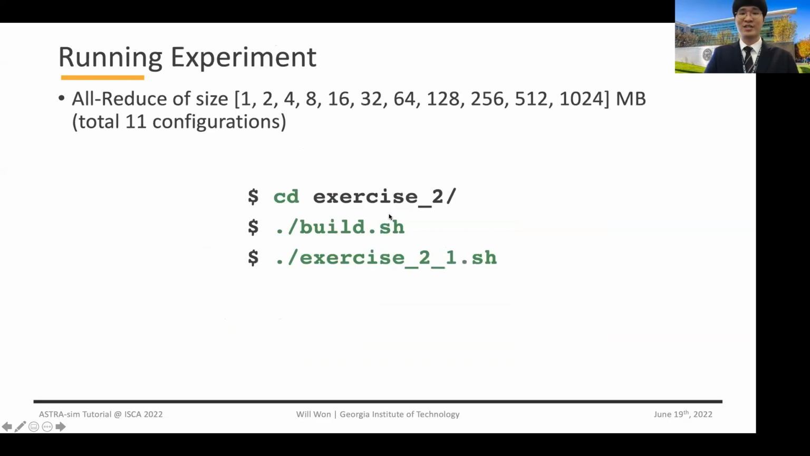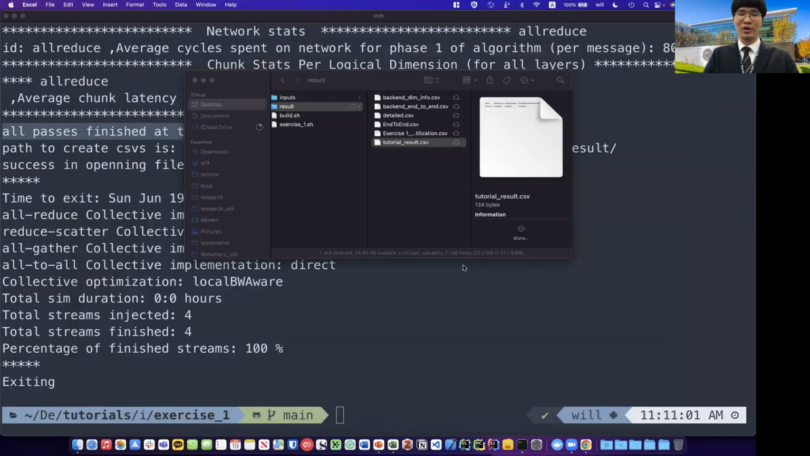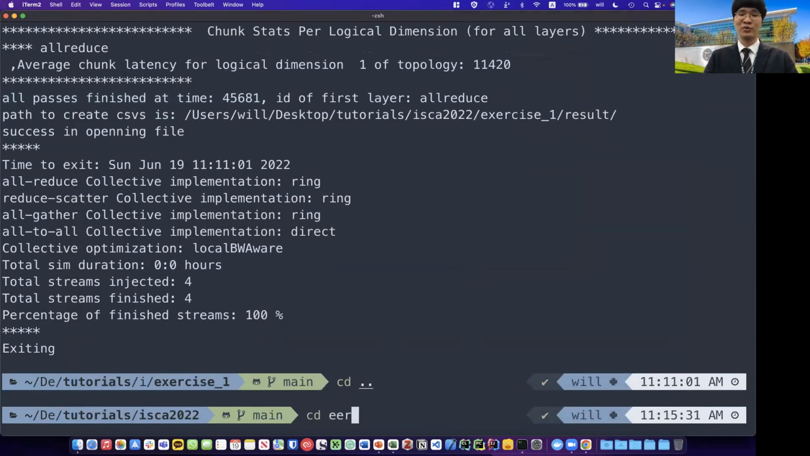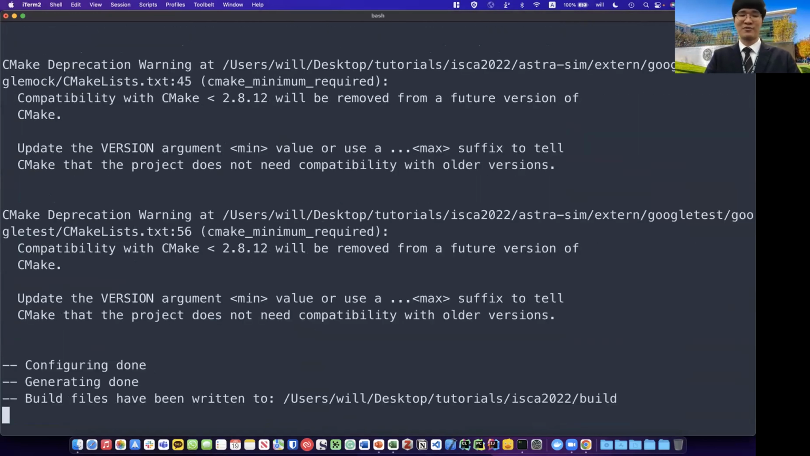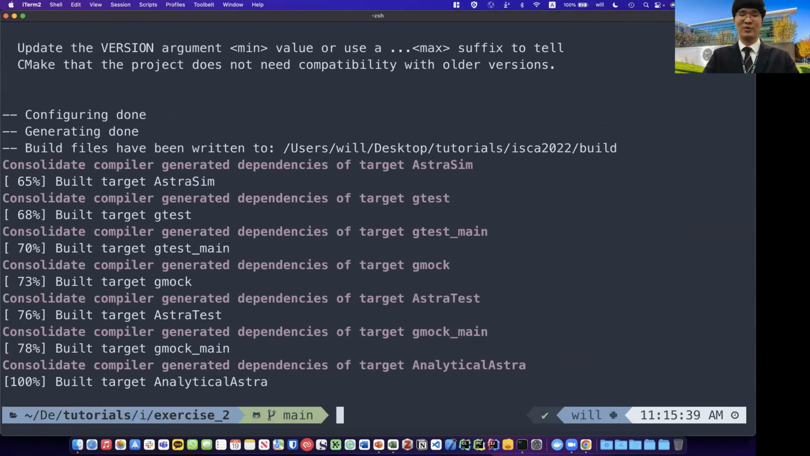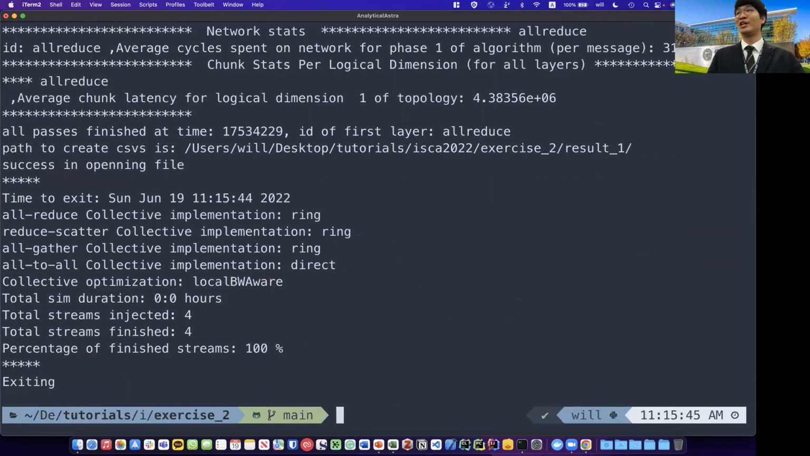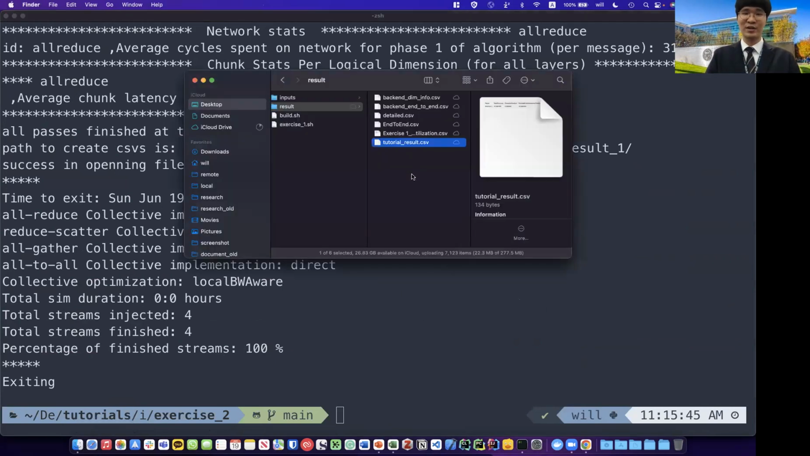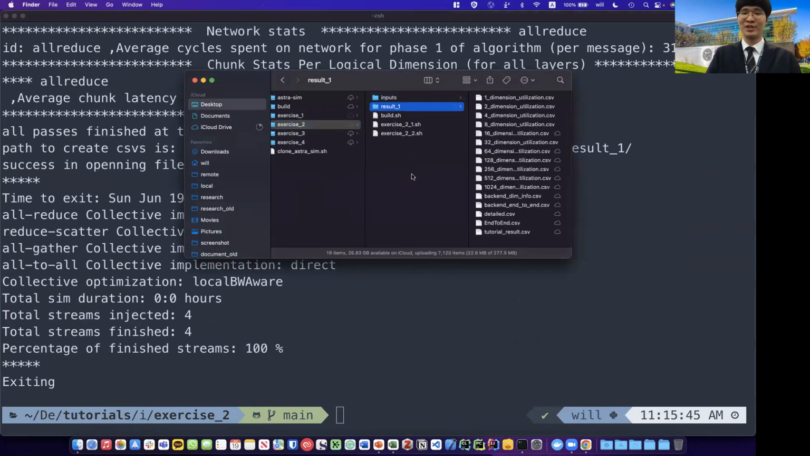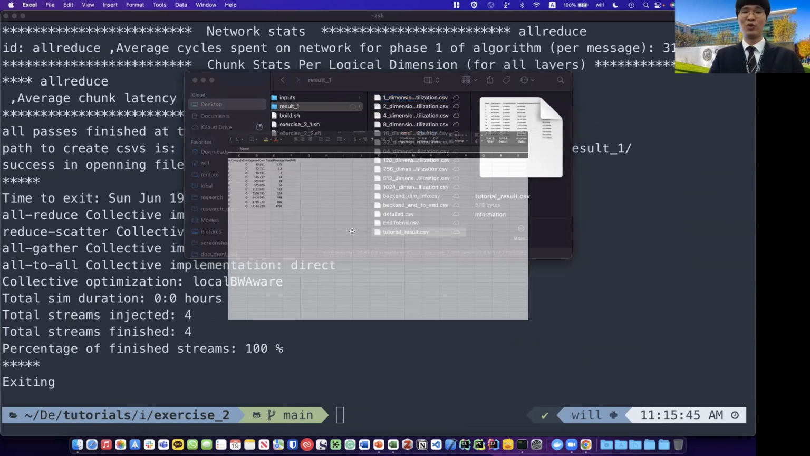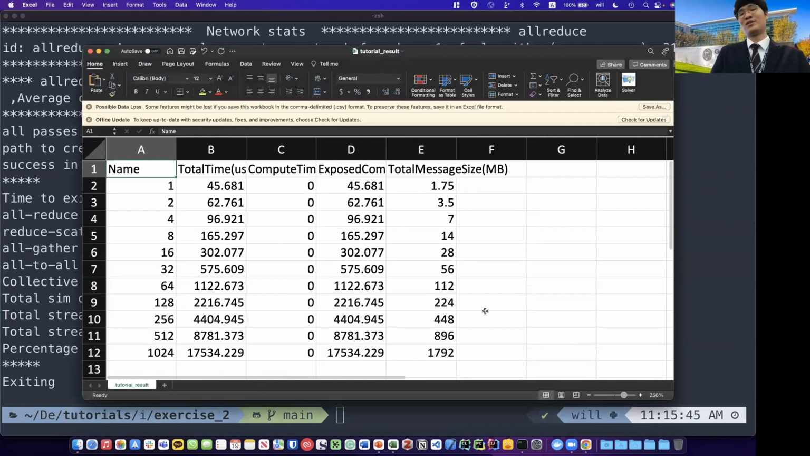So this exercise is, let's do this. We can go to the exercise 2 folder, build ASTRA-sim again, which now runs very fast because we are not changing ASTRA-sim in any way. Then for exercise 2-1, you can run this. This is running that configuration: all-reduce on the same topology, 8-size ring, from 1 megabyte up to 1 gigabyte. As you can see, if we go to the exercise 2 result 1 folder, one single tutorial result will hold all the 11 configuration results.